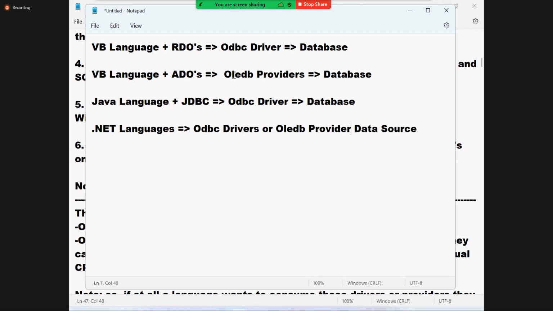See, VB also can do, but they came in different time periods. One in 92, one in 96, not the same. That's why I said them separately. But when you come to .NET, .NET came in 2002. By the time .NET came, ODBC is also available, OLEDB is also available. That's why at a time I'm telling you both or any of these two things. And I want to communicate with my data source.